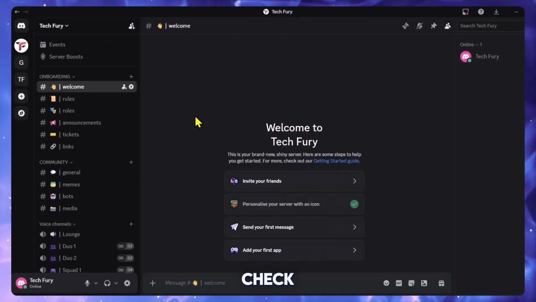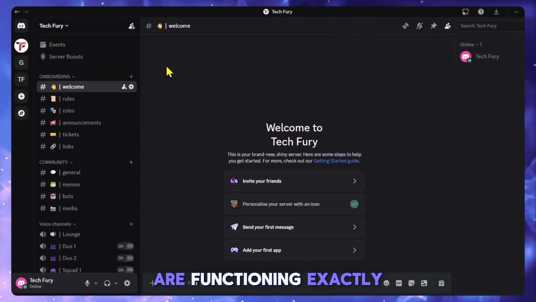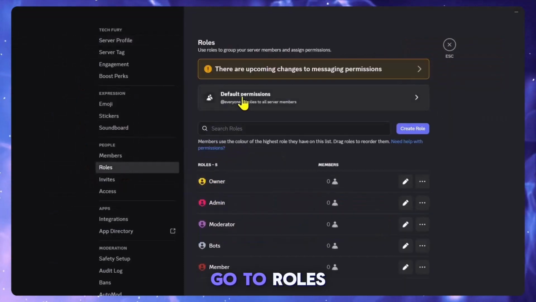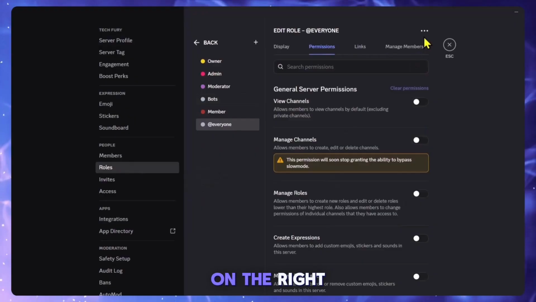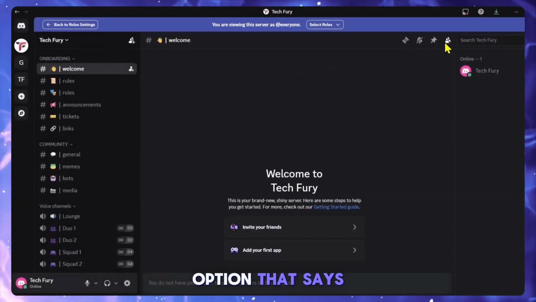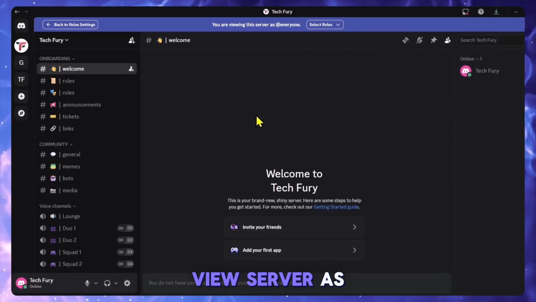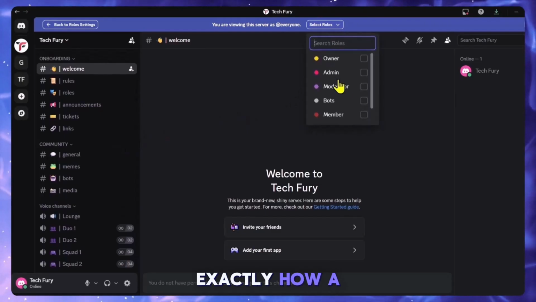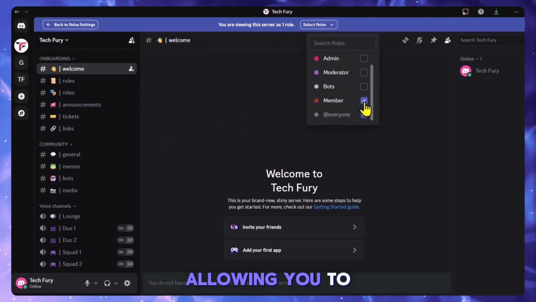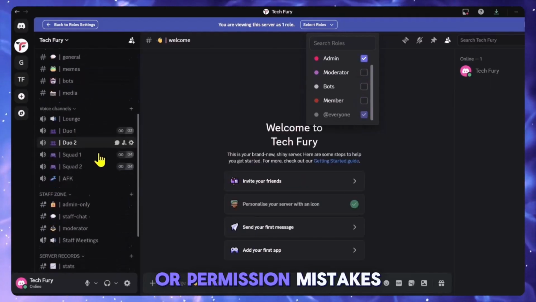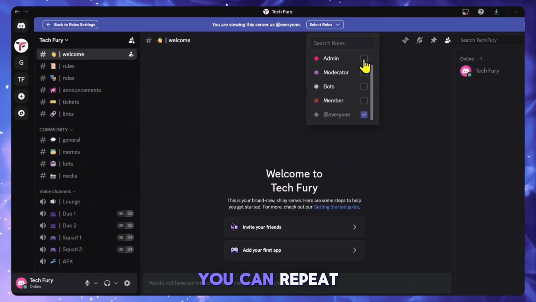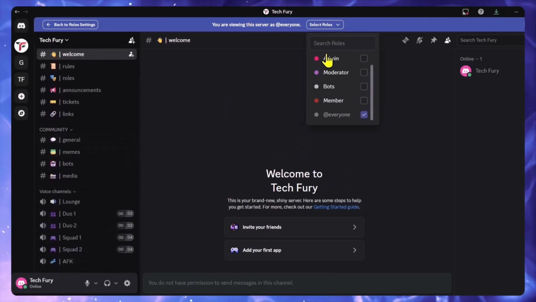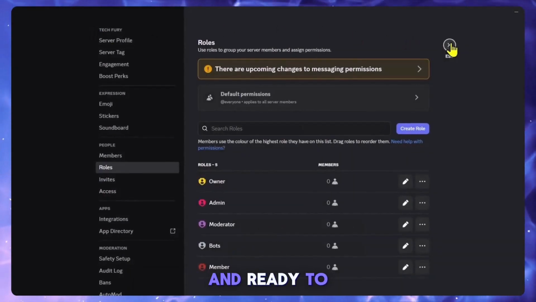Finally, let's double check that all of our roles and permissions are functioning exactly how we want them to. To do this, head back into server settings, go to roles and select the Everyone role. On the right hand side, click those three dots and choose the option that says View Server as Role. This is a super helpful feature because it lets you see the server exactly how a regular member would, allowing you to catch any hidden channels or permission mistakes before people start joining. You can repeat this for any role, like moderator or admin, just to make sure the perspective is perfect. And that's it. Your roles and permissions are officially locked in and ready to go.